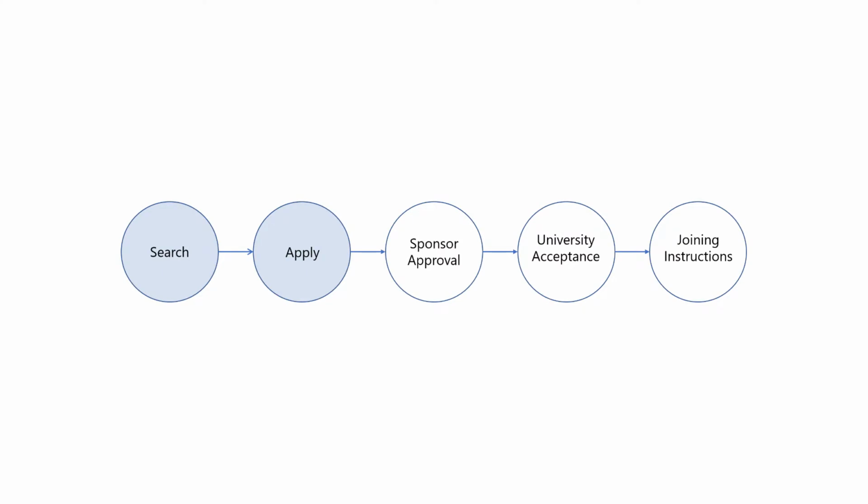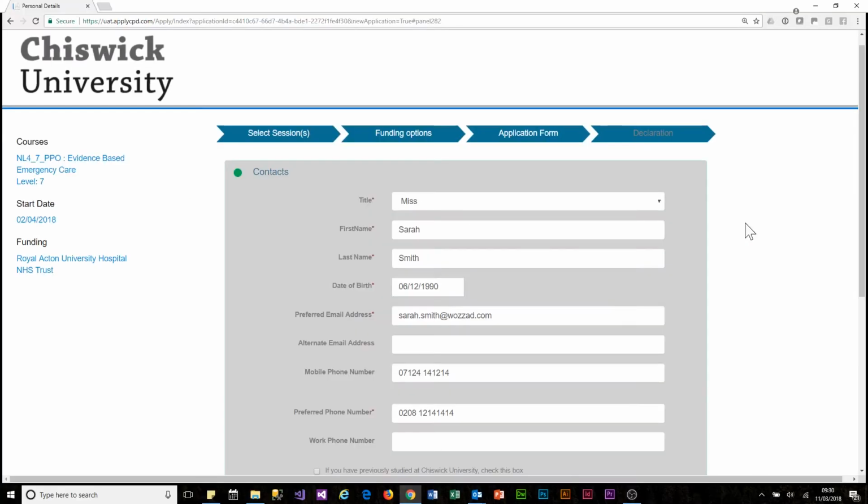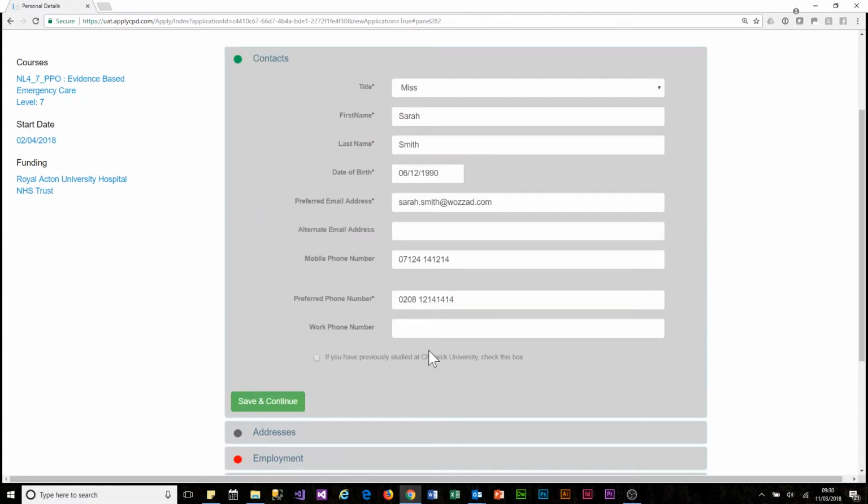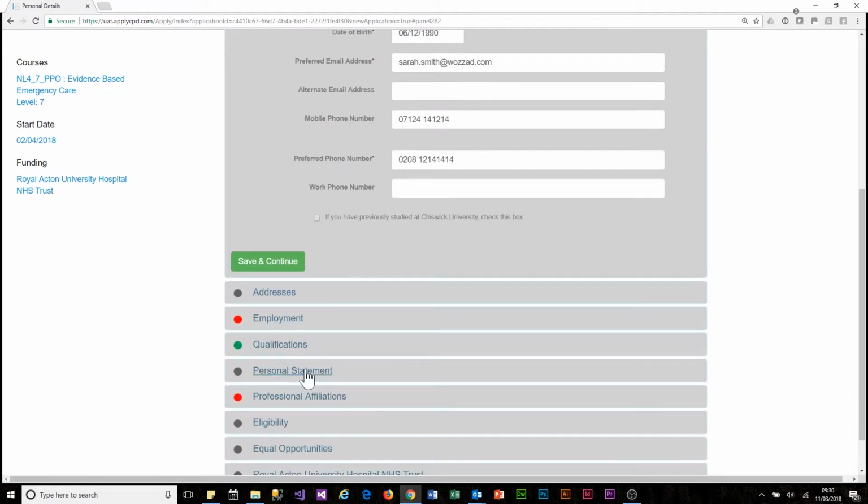This is now stage 2 of the application process, where the applicant needs to complete the application form. Wozzad uses smart forms, which means the form that the applicant fills out depends on the type of course and also the module type. So for example, if a module requires more additional information, an additional section would appear in this form. You'll notice that the form is traffic light coded: green meaning that that section is completed successfully, red means there are some problems, and grey means you haven't completed this section as yet.